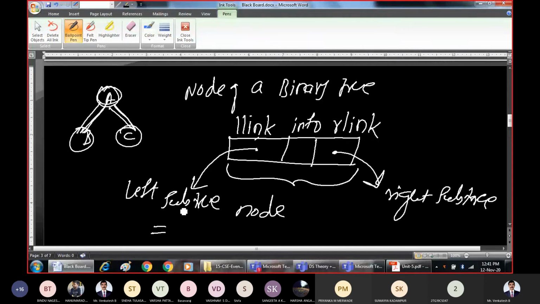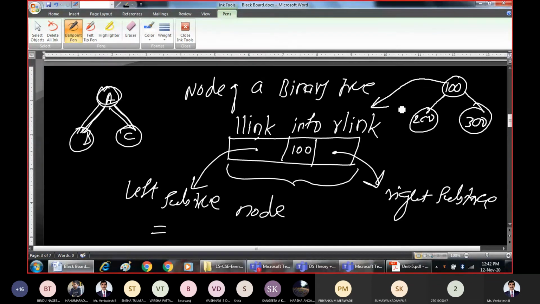What does it contain? When I talk about a node in a binary tree, it has 3 things. This is where we actually store the data. Data can be anything, 100, 220. Actual data we store here. That means in this case, if you draw the tree like this: 100, left link, right link, 200 and 300. Then this is the representation for this node 100.